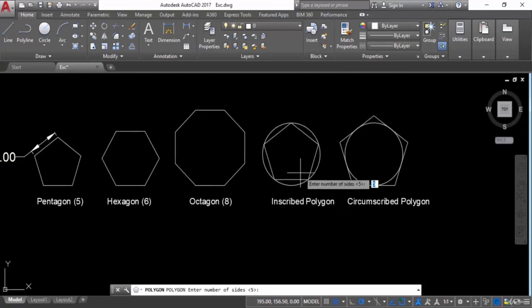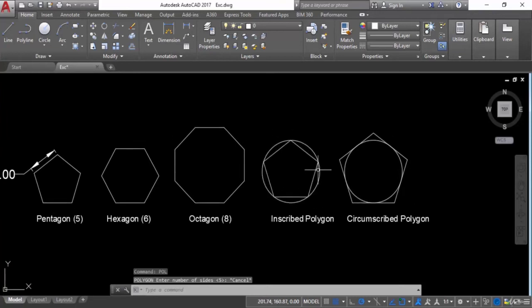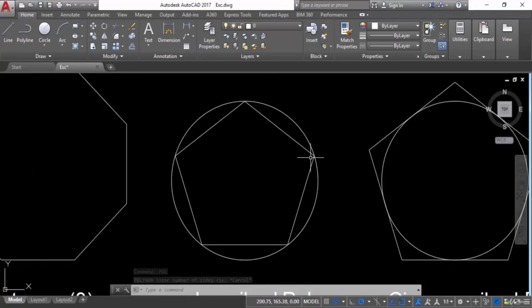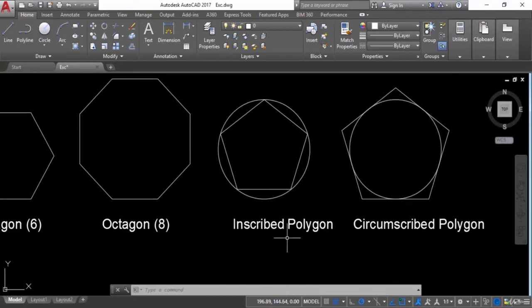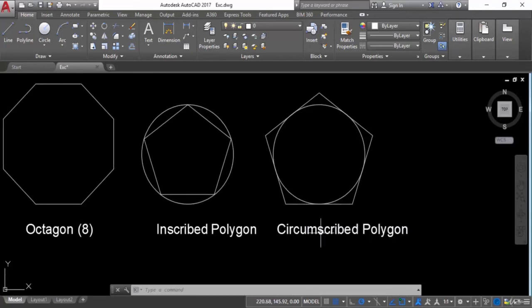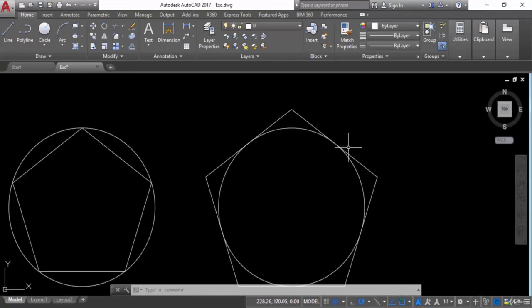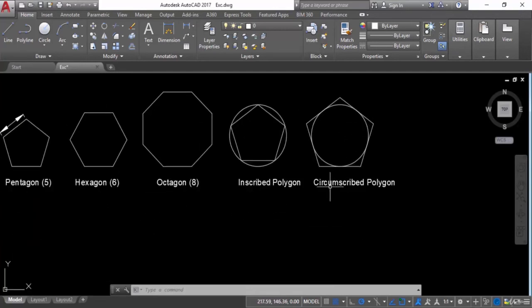What is the difference between these two? An inscribed polygon is one where the circle is just touching the edges, the corners, of the polygon, and if the circle is touching the sides of the polygon, that is called a circumscribed polygon. Hope you understand these two.